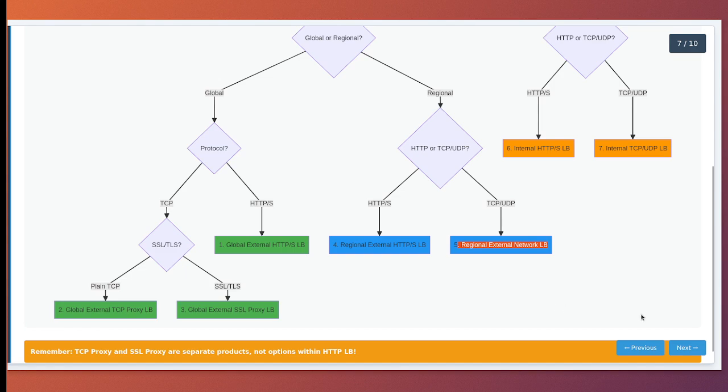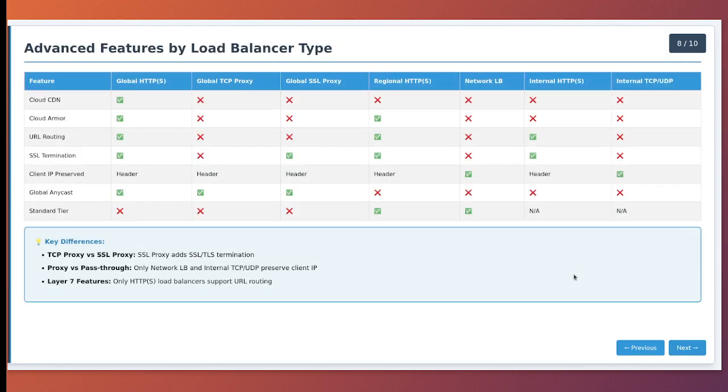This decision tree makes choosing a load balancer straightforward. Just answer the questions: external or internal, global or regional, what protocol, and you'll arrive at exactly one of the 7 load balancer types.